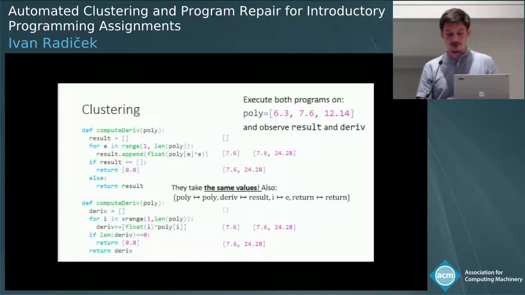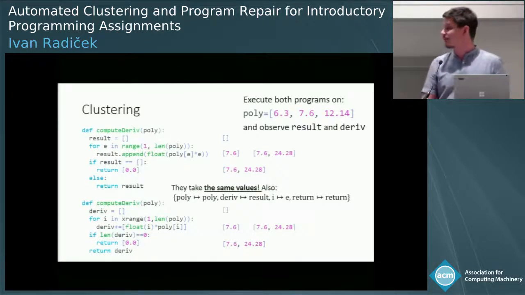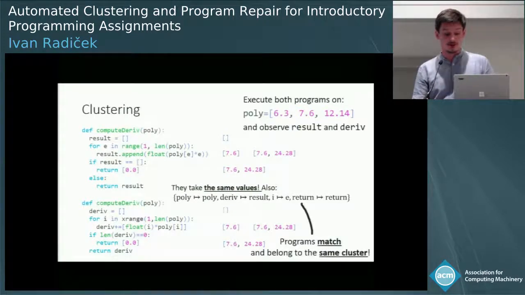They take the same values, so we say that the expressions assigned to these variables produce the same values over the whole execution. And not only these two variables, this property holds also for other variables from this program. For example, i takes the same values as e, and return values are also the same. We say that these two programs match, witnessed by this relation between variables. And this is our condition that these two programs belong to the same cluster.